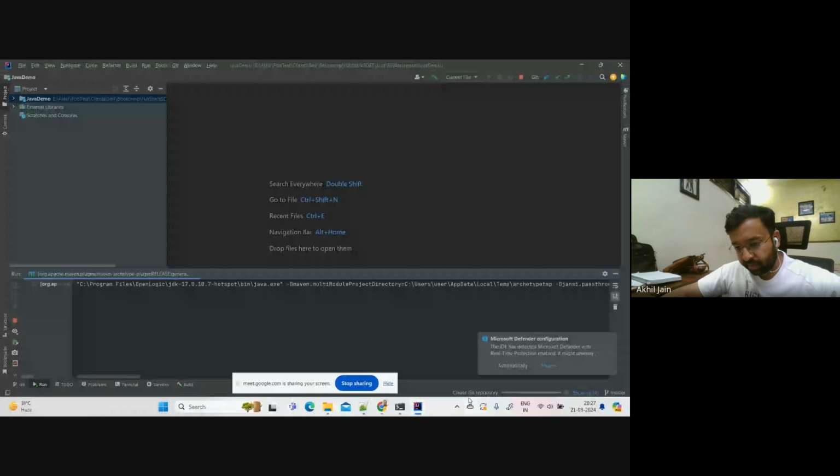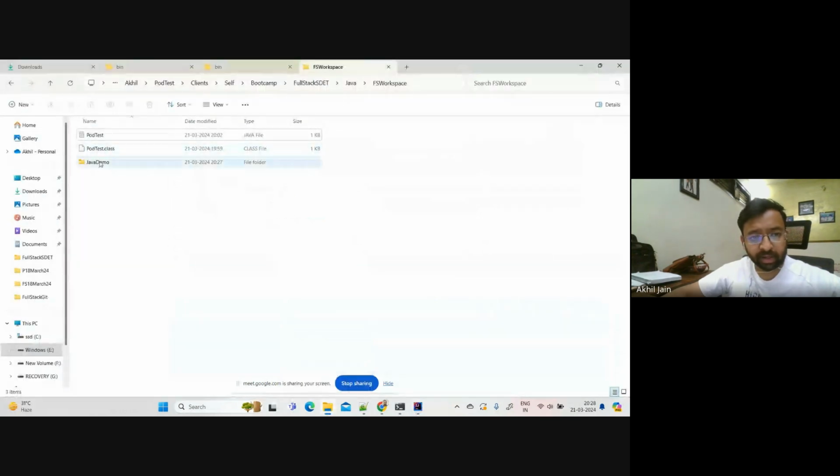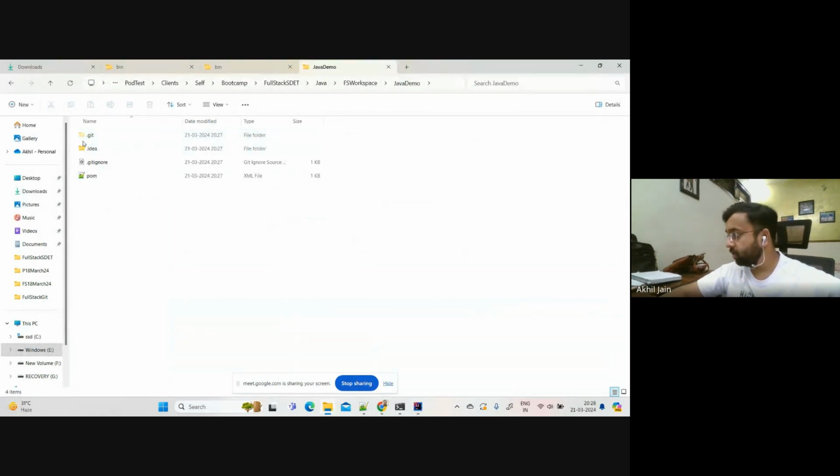Let this complete. It is doing all the things, right? Once this gets completed in the lower bottom scroll bar, then we are good to go ahead. Let me just show you what is happening here. You can see I created a Java demo project, and you can see .git being present. This is happening since you selected create Git repository. It did the git init by itself, and this is how the files look.